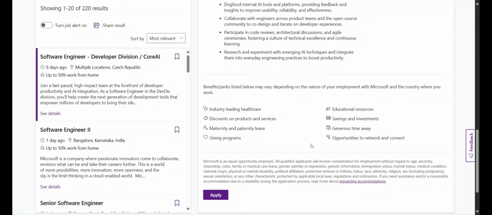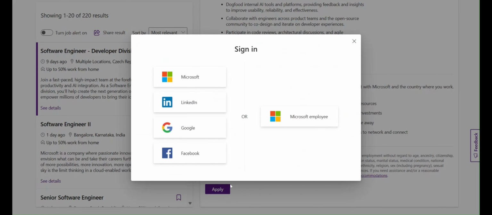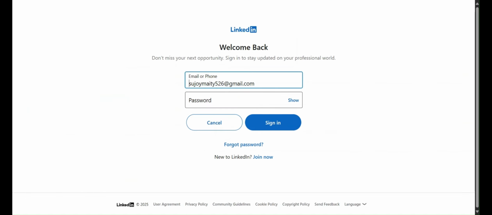Okay, now it's time to apply for this job. You can simply click the apply button, then sign in with an account like Microsoft, LinkedIn, Google, or Facebook. So I suppose I open my account with LinkedIn. So I click LinkedIn, then sign in, then allow.